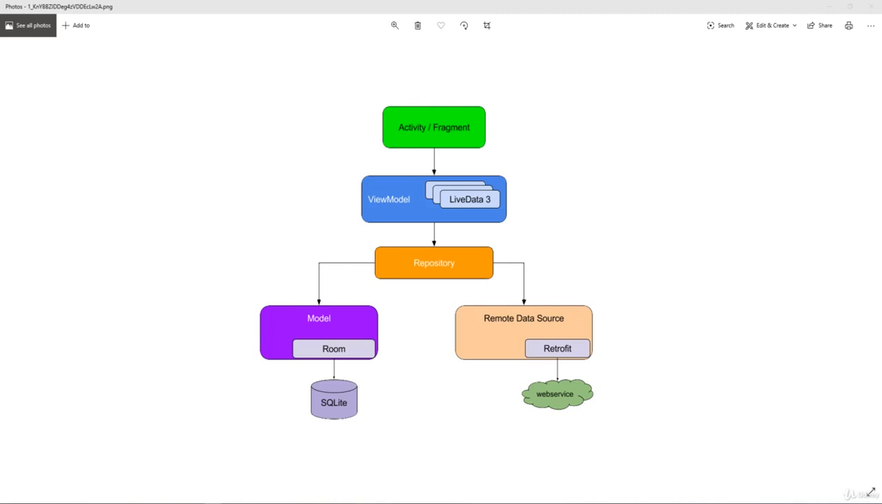So let us continue with our lesson, and finally we are here with the MVVM architecture. In the previous two lessons we have already learned about MVC as well as MVP. And finally we are here with the MVVM architecture in Android, and this will solve most of the problems that we were facing in the previous ones.